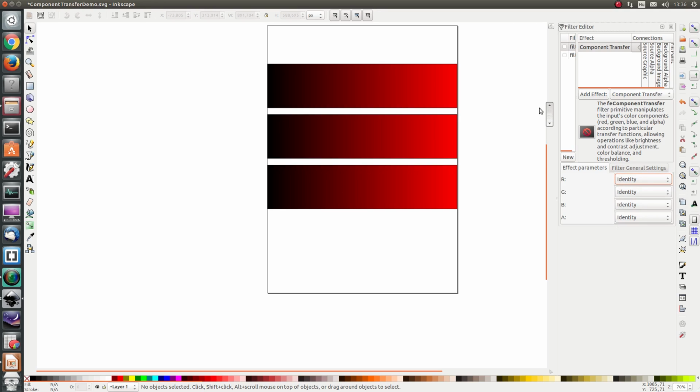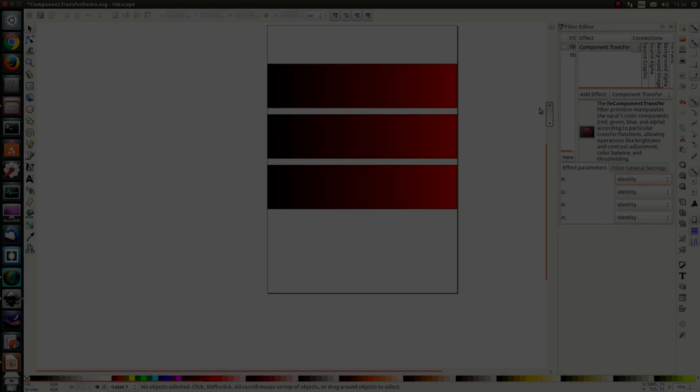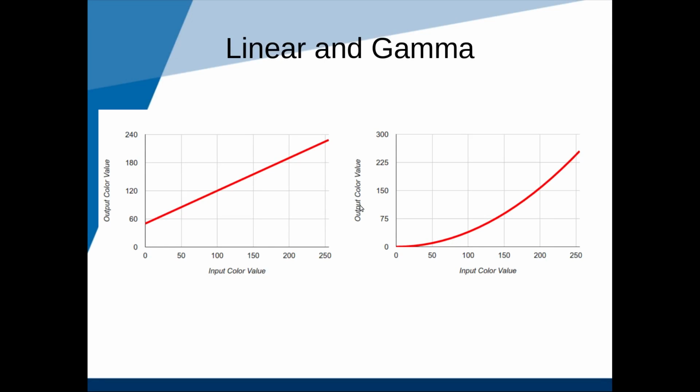Let's have a look at the presentation I made to explain this better. Here we see 2 functions. On the left we see the linear function and on the right we see the gamma function. On the x-axis we have the input color value and on the y-axis we have output color value. The red line shows the relationship between the two. So in other words, what we do if we want to find out how much red the output color has, then we go to the input color.